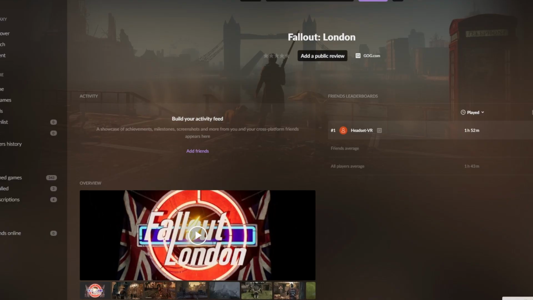So, all you do is basically find Fallout 4 London on GOG, and that's where you're going to install it. But what you also need to do is you need to downgrade the game. So let's assume that you've installed Fallout 4 VR and you've installed Fallout 4. And what you need to do is use the downgrader for the game. Now, I've got a link for it just here.